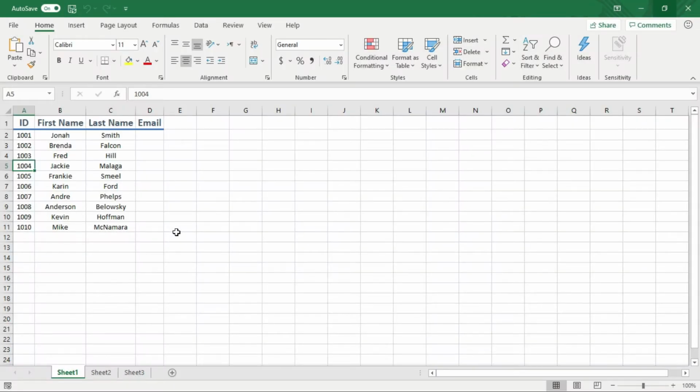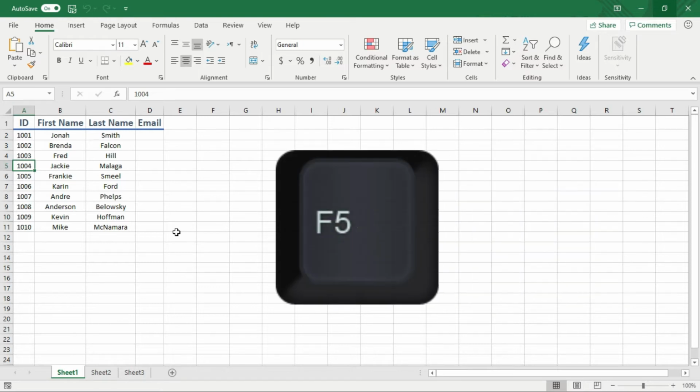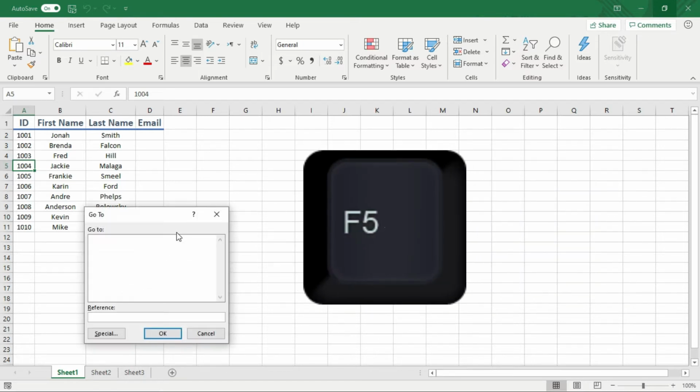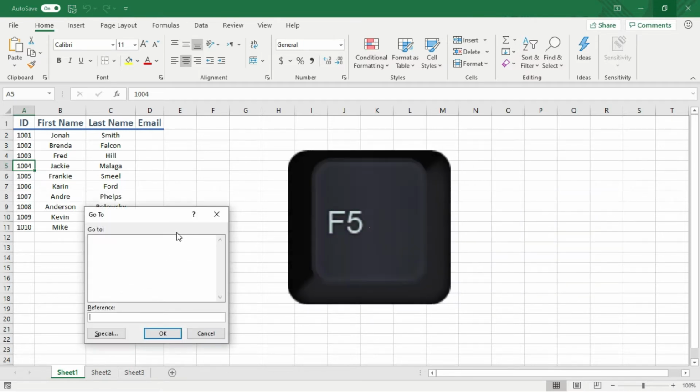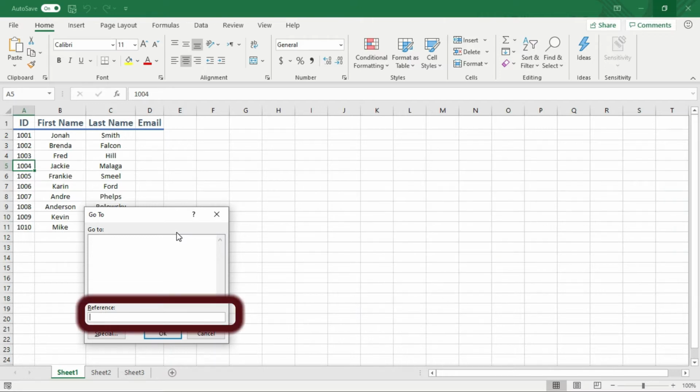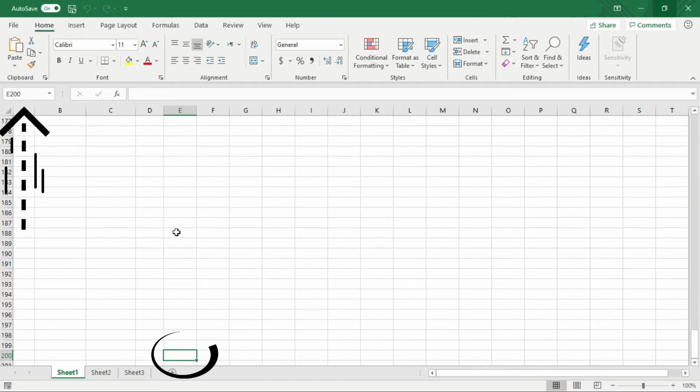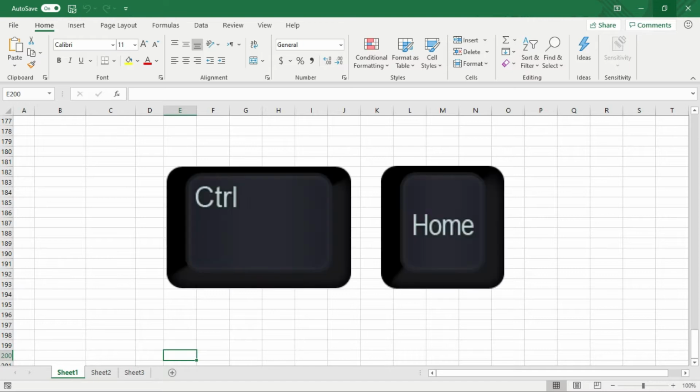Sometimes you want to go directly to a cell number, and to do that, I just press the F5 key on my keyboard. The Go To dialog box appears, and in the reference field, I type any cell number that I want to go to directly. Like say for example, E200. And bam, I'm taken there. Now to get right back to the very first cell, if you remember from moments ago, I would press Ctrl Home.